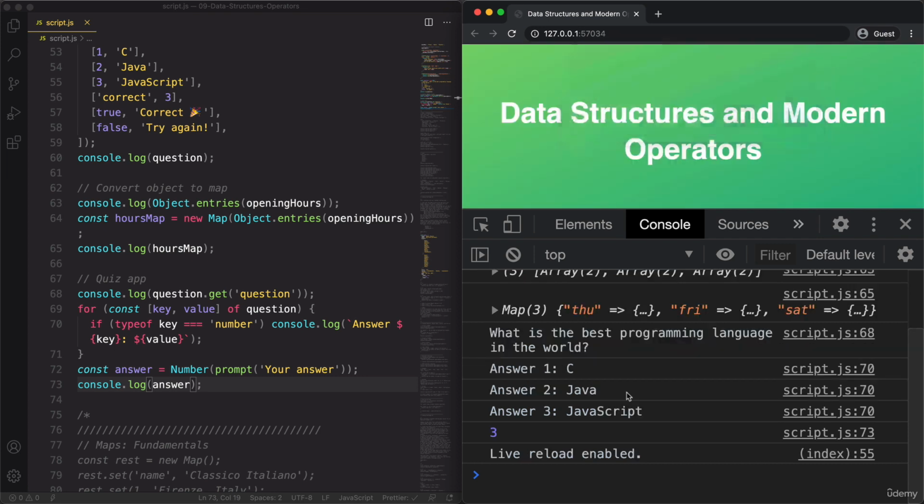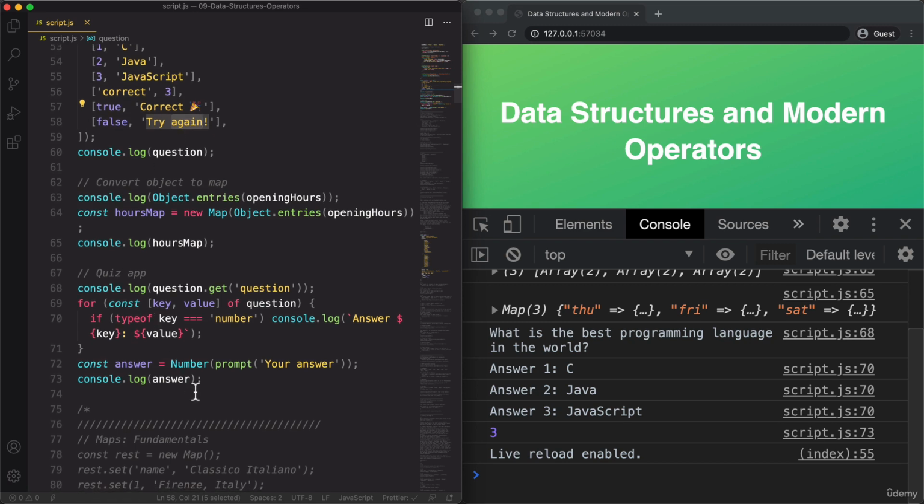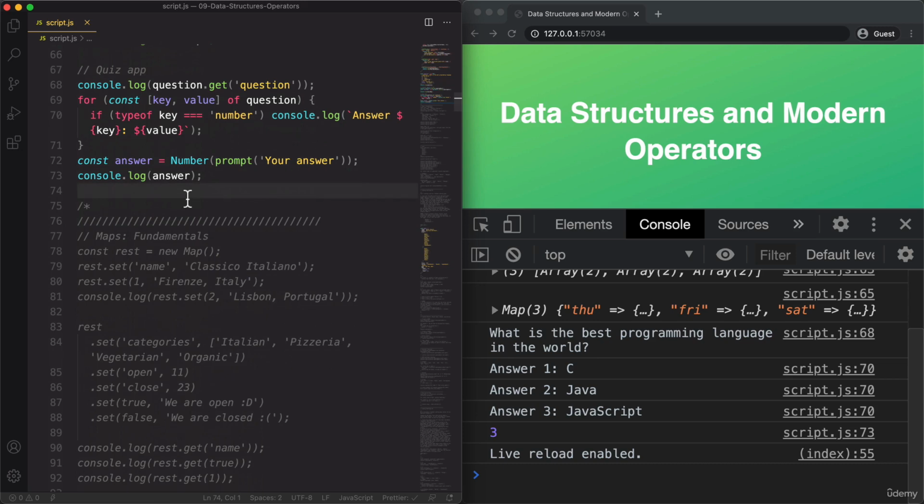Okay. So here we have the question. And of course, the correct answer is number 3. And so here we go. And now we can use the power of the Boolean keys here in order to print either the success message or the error message, basically.